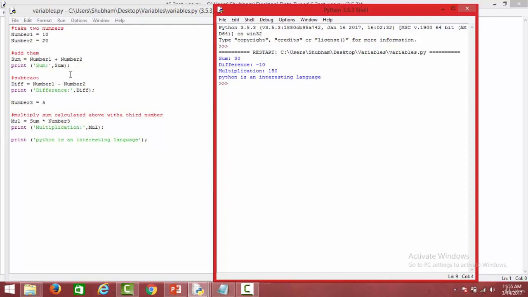Now if we want to add both of these numbers, we can simply use the addition operator, separating both of these variables, number 1 and number 2. So we have 10 plus 20, which comes out to be 30. We are just printing the sum. So print sum is going to give us a 30 over here.